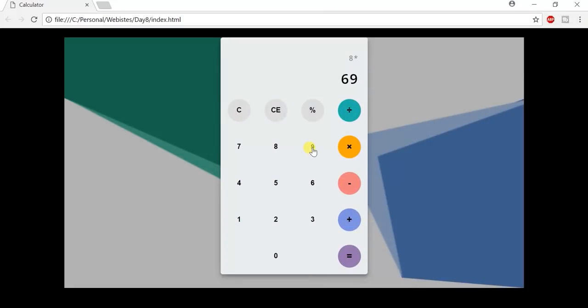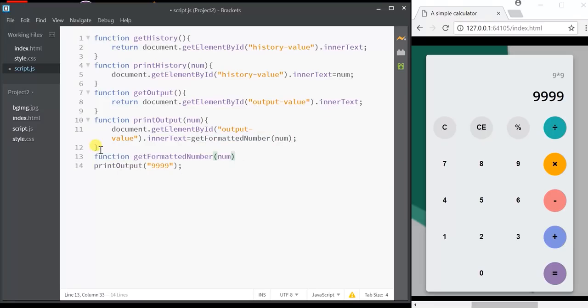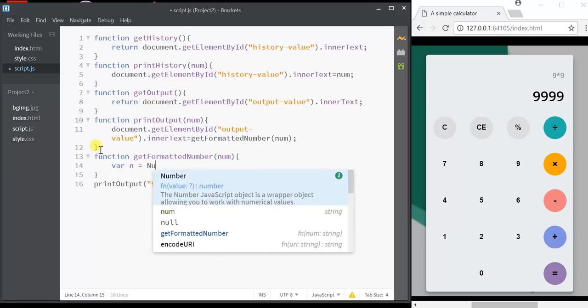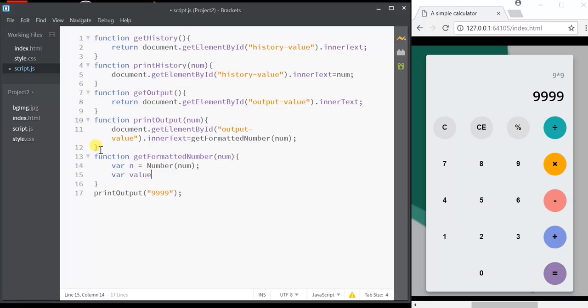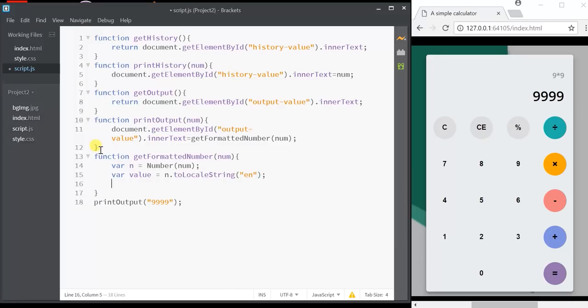But if we see the completed version of the calculator, you will notice that the result is represented with comma-separated values for better readability. To achieve this, let's use a separate function, getFormattedNumber. This function reads the number and returns the comma-separated value. It's so easy to do this. We use the toLocaleString function and give en as a parameter to achieve this. Let's return the value. Now you can see the output in the calculator is a comma-separated value.